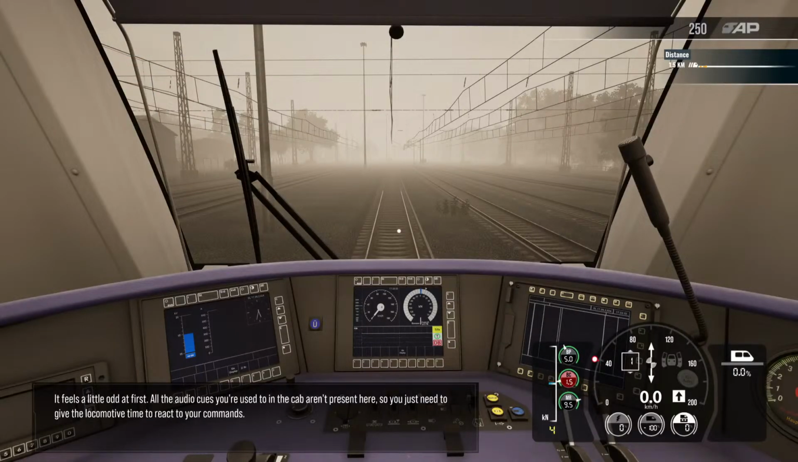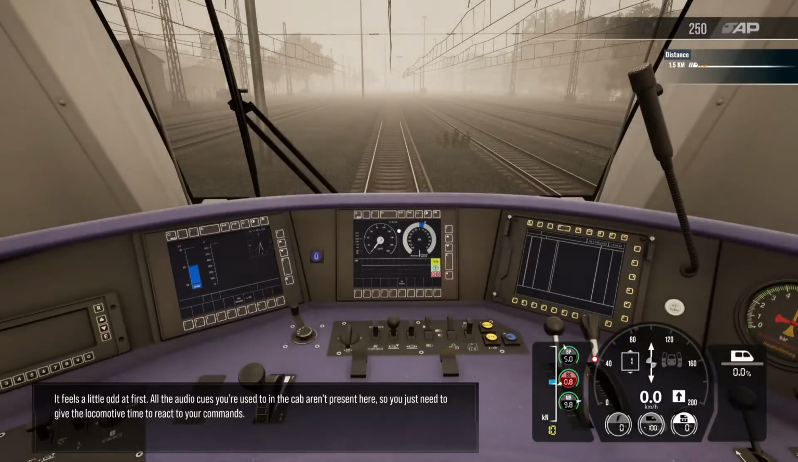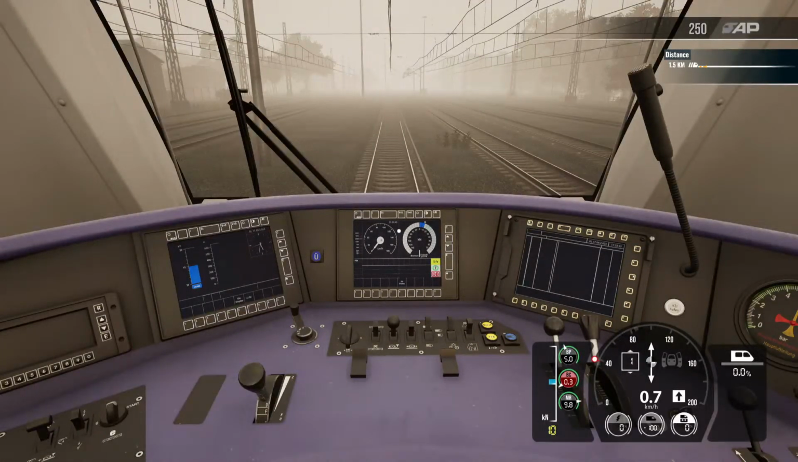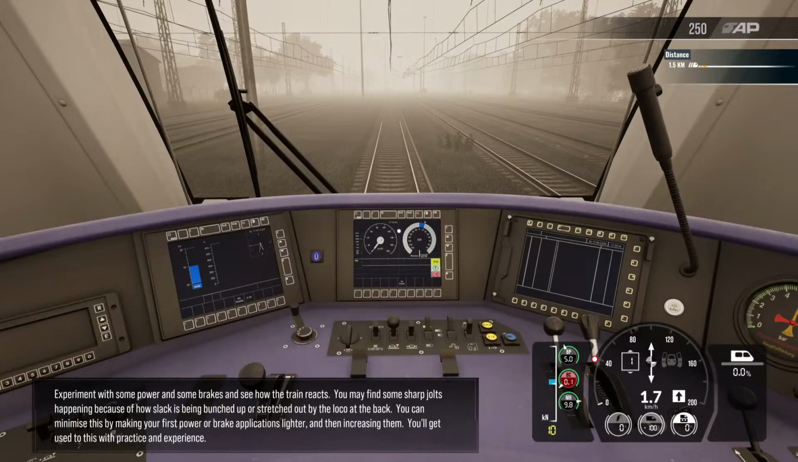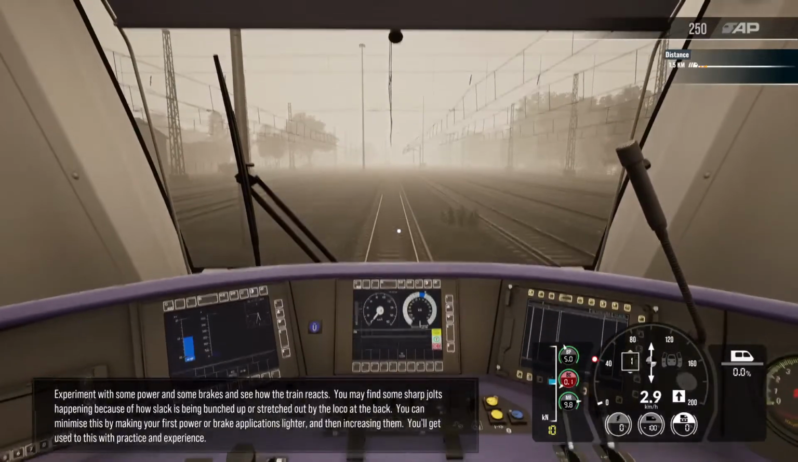It feels a little odd at first. All the audio cues you're used to in the cab aren't present here, so you just need to give the locomotive time to react to your commands. Experiment with some power and some brakes and see how the train reacts.